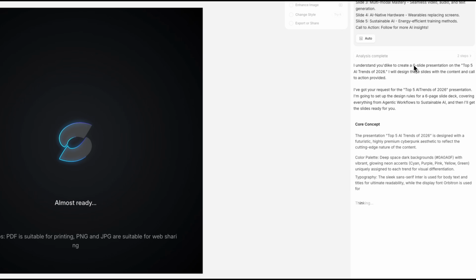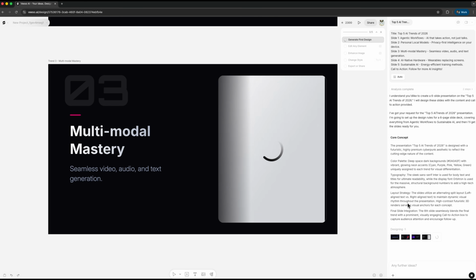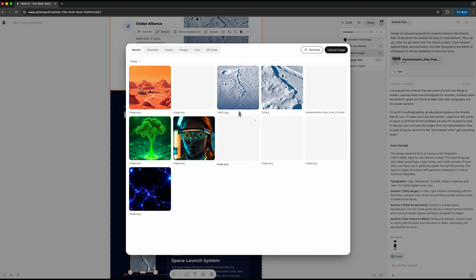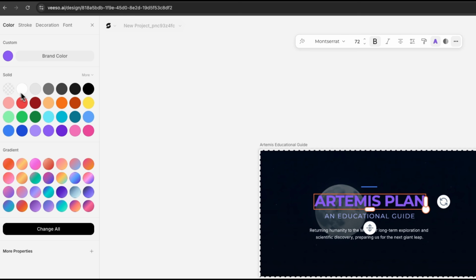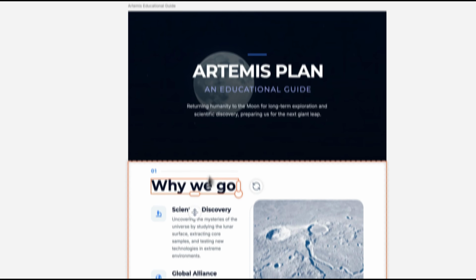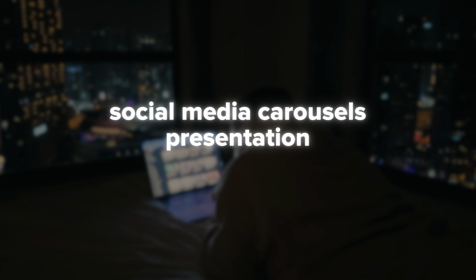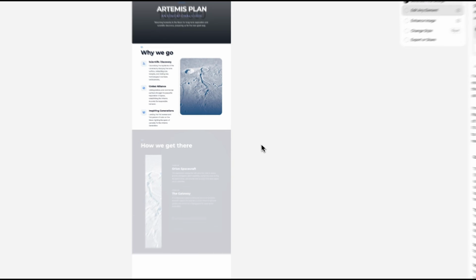It analyzes the structure of your ideas, generates a polished visual layout, and gives you a strong starting point within seconds. At the same time, you're never locked into the generated result. Guys, you can still adjust typography, swap images, rearrange elements, and refine the design until everything looks exactly the way you want. So in a way, this tool represents a shift in the design process itself, from manual layout building to content-first design generation. For teams that regularly create social media carousels, presentations, reports, or educational materials, this kind of workflow can save a significant amount of time while still maintaining full creative control.